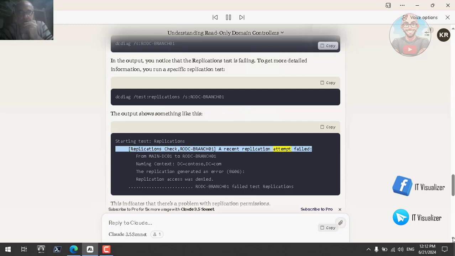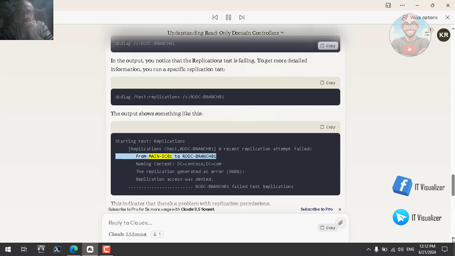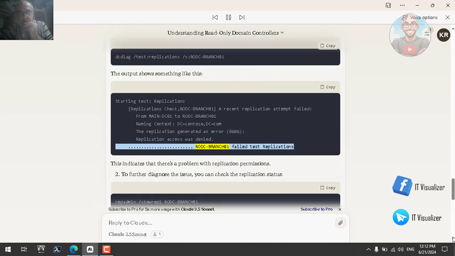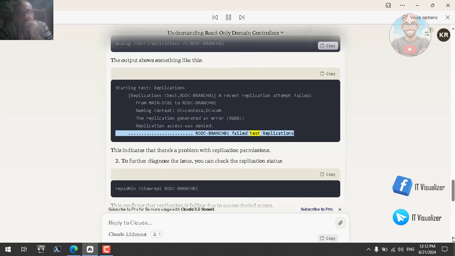A recent replication attempt failed. From MAIN-DC01 to RODC-Branch-01, naming context DC=contoso,DC=com. The replication generated an error: 8606, replication access was denied. RODC-Branch-01 failed test Replications. This indicates that there's a problem with replication permissions.